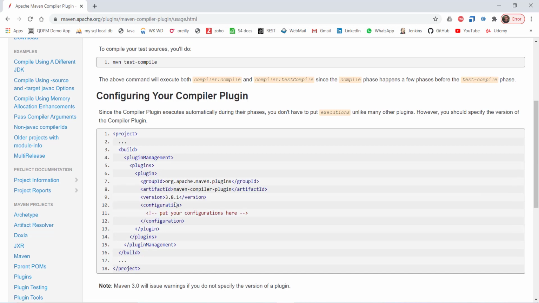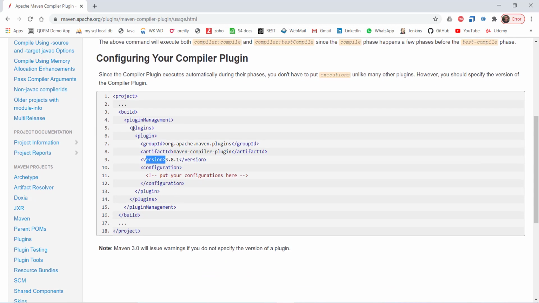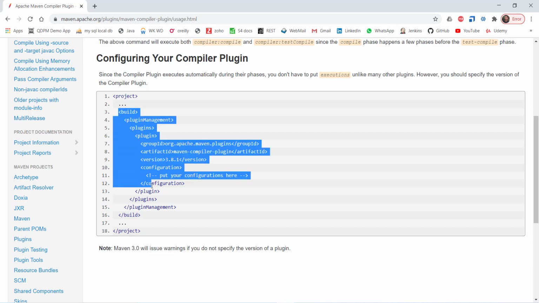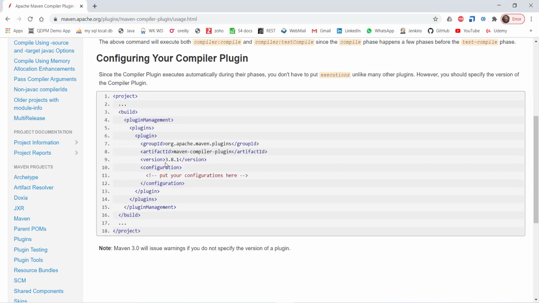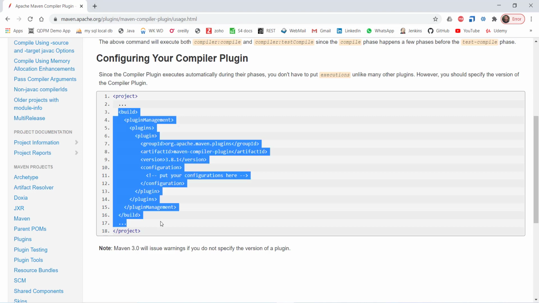So what we can do is simply copy this particular thing. We will be copying it from this build till this particular place. From here I will be getting the Maven compiler plugin, and mainly I would be putting the configurations: what is my source version of Java, what is my target version of Java, where I need to compile. For those configurations I would be using the Maven compiler plugin. So this is the place from where I can get it.